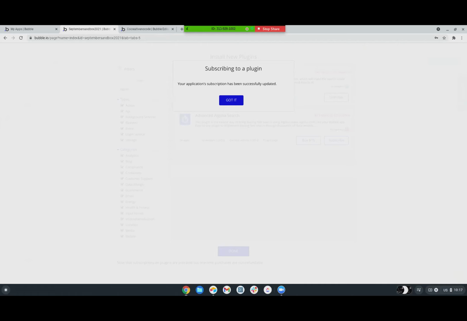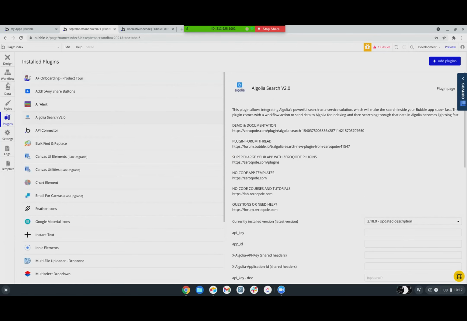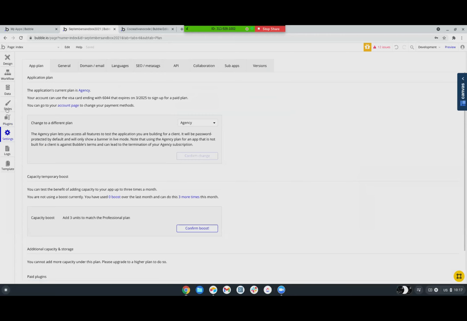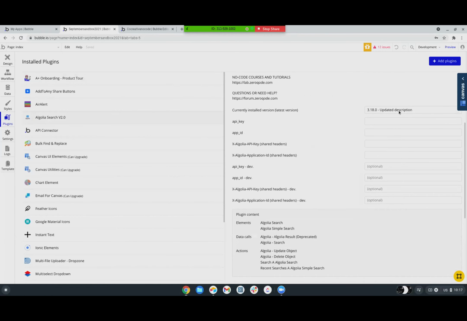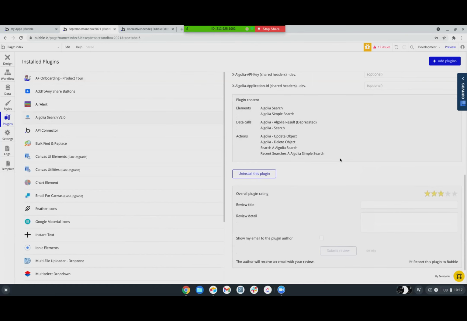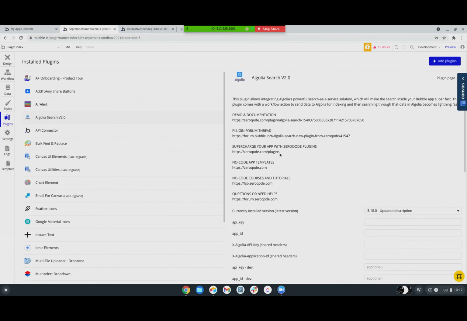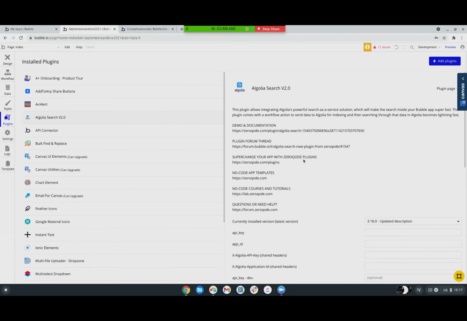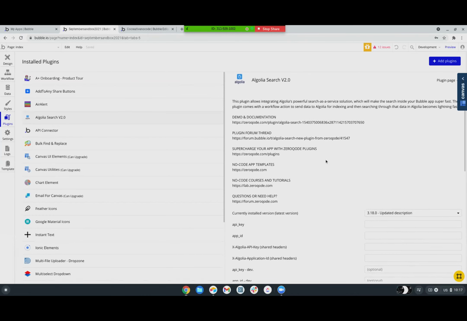Uh-oh. Usually it tells me that it's free. Let's see here. Just double checking. Yeah, I'm on the agency plan, so it should be fine. Okay, so installed it. And then I still need all of these API keys and codes and stuff, but I don't see why it wouldn't work, to be honest with you. Generally the plugins don't care which Bubble app you're on. The only thing is if Bubble wouldn't allow it, but I don't see why Bubble wouldn't allow it, so not sure.